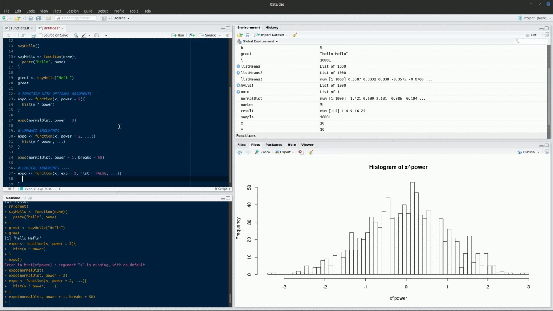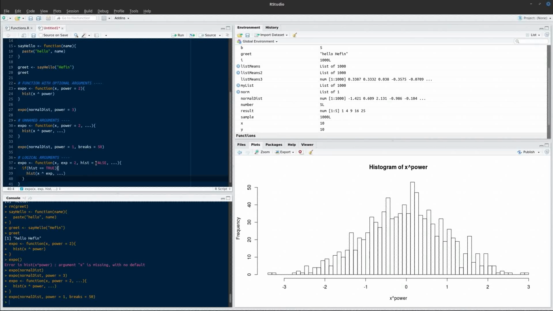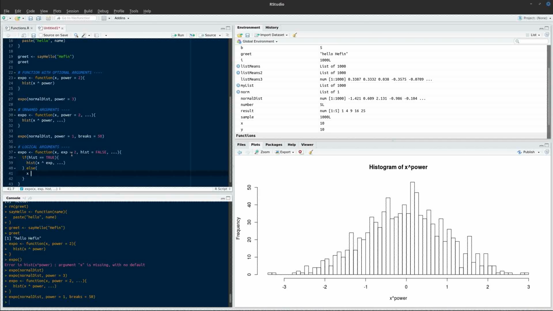So inside our function we're going to wrap an if statement. So we're basically going to say that if the hist argument is equal to true, plot hist of x to the power of exp and allow for any other arguments. If hist is not true, then we're going to pass it to the else, which will just return x to the power of exp. And what I forgot to do actually is just underneath the histogram function, we're going to return this value as well.